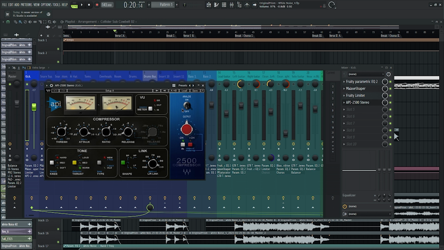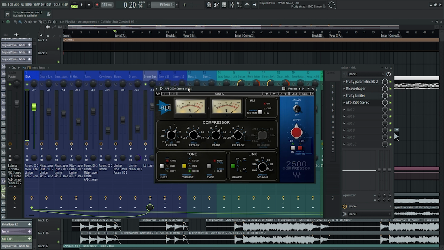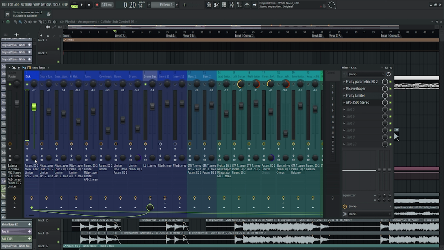And this is from Waves. This is my favorite compressor. If you're going to buy something from Waves, please buy this API 2500 stereo compressor. It doesn't really matter if it's mono or stereo. I mean, it does. It's better if you buy the stereo one. I think if you buy one, you're going to get both. But if I'm mistaken, just buy the stereo, because you have this knob over here to make it mono. But you cannot make something mono stereo. You can only make something stereo mono.